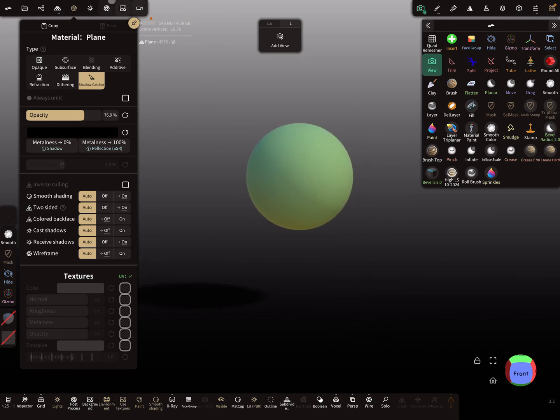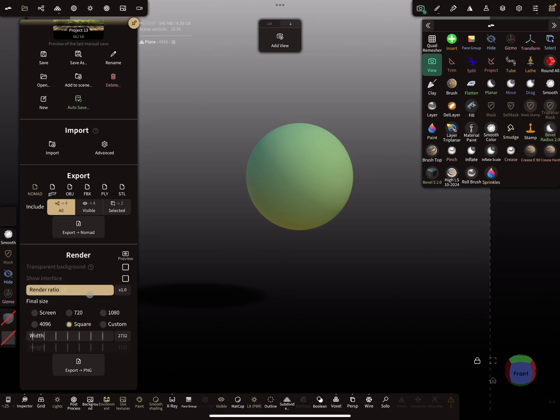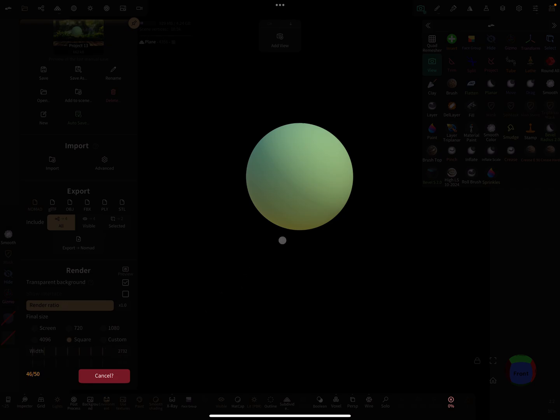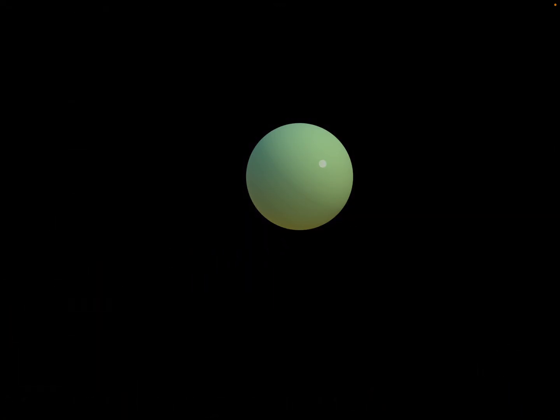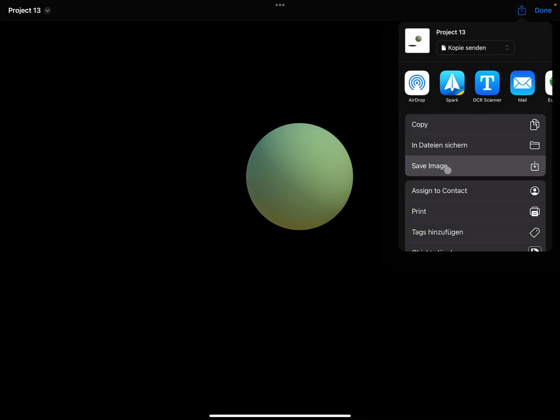One thing I show you here is when you render your image and use the transparent background feature, the checkbox, and you export it, you see here everything is black and here is a shadow somewhere. So I save it now. Save image.